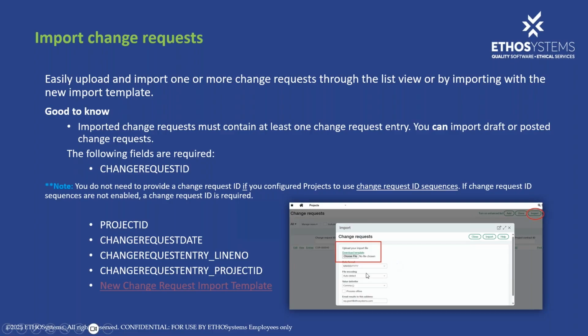All right. So the side note on this is that imported change requests must contain at least one change request entry. And you're thinking, well, duh, right? Well, we like to throw that out there because sometimes it doesn't resonate with us that we need to tell the back end what to do. So you would need to have at least one entry. And good news is you can import draft or posted change requests, because sometimes we don't want to post a change request. We just want it sitting out there, right? So that is all possible.